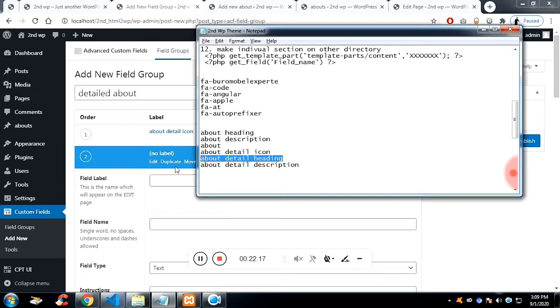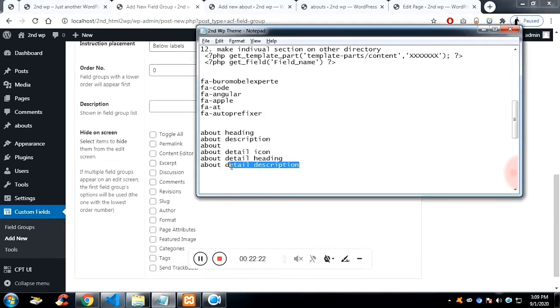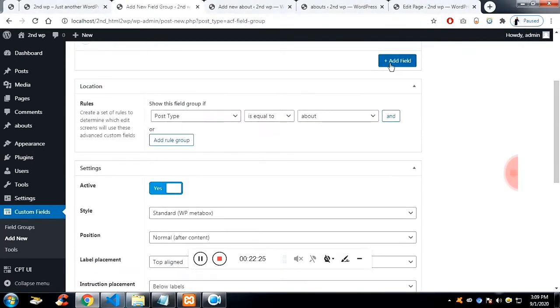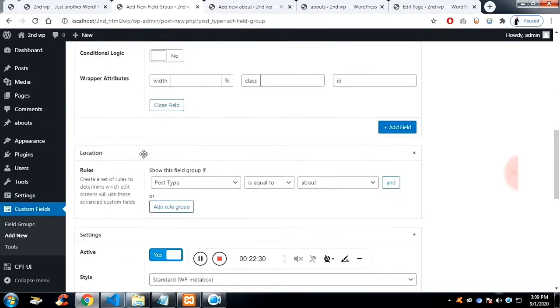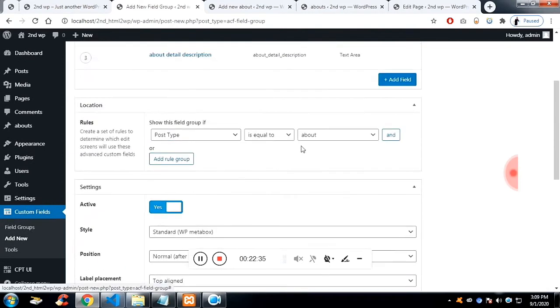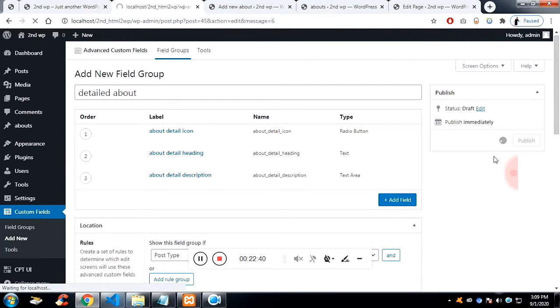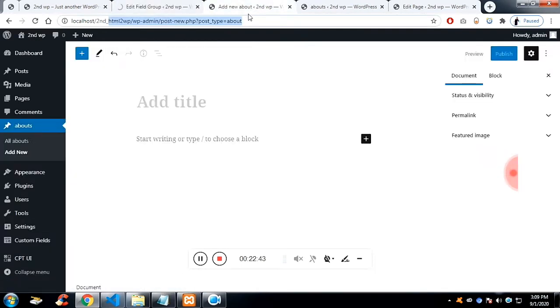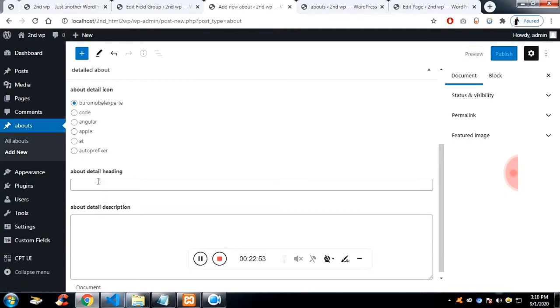That will be called heading, the text field, and description, this would be text area. Toggle all, and just publish it. Previously it was blank. Now you can see there would be 3 fields on this particular post type. If I refresh it, you will be seeing 3 fields: checkbox, text area, and text box.